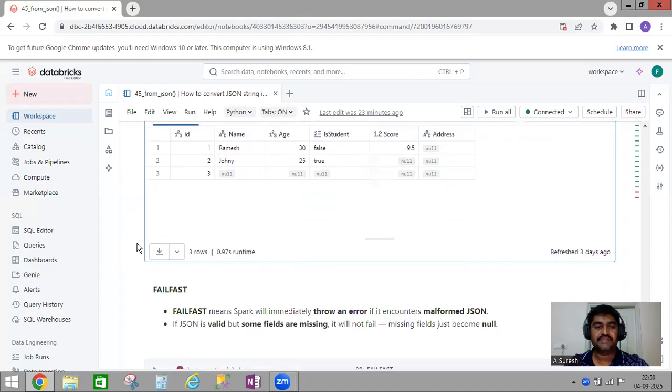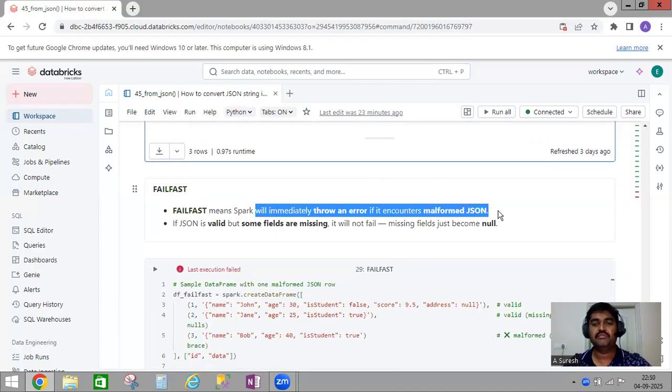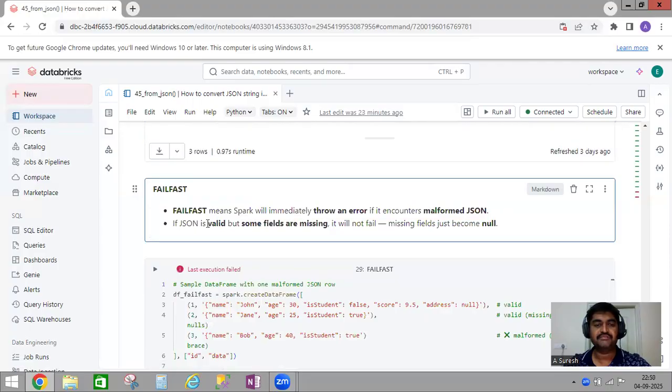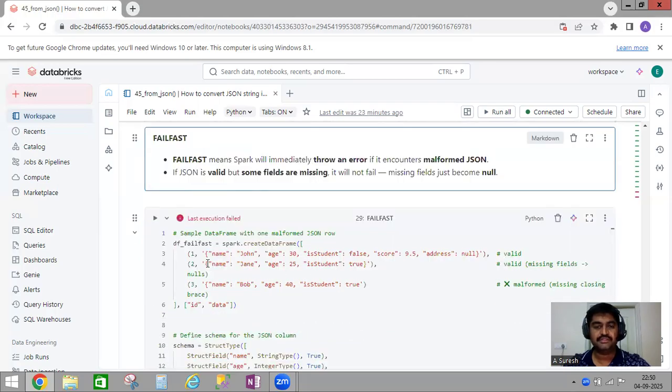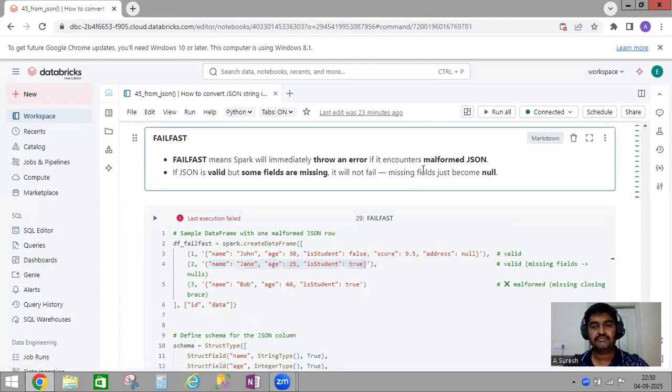Next we'll see fail fast. Fail fast means Spark will immediately throw an error if it encounters malformed JSON. If a JSON is valid but some fields are missing, it will not fail. Missing fields just become null. We already saw this example: everything is correct, but only these two fields are missed. In those cases it will not fail, it will just become null, so those two records will print as null.